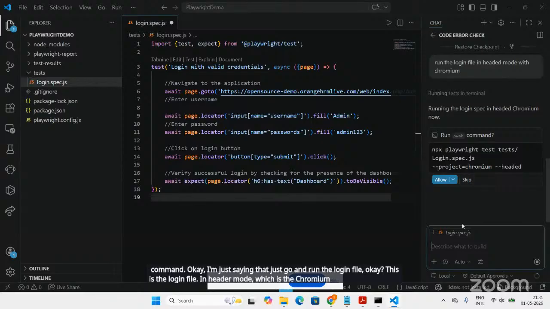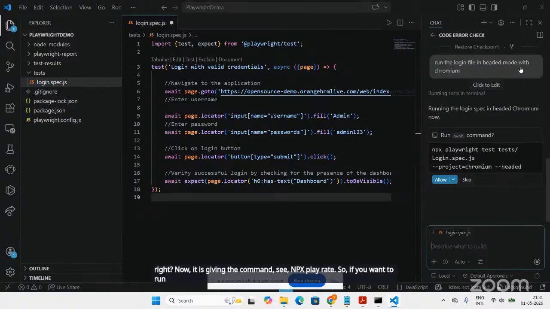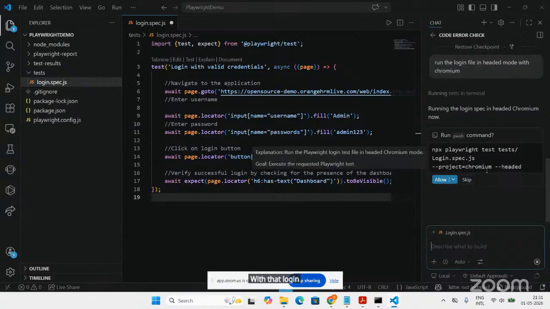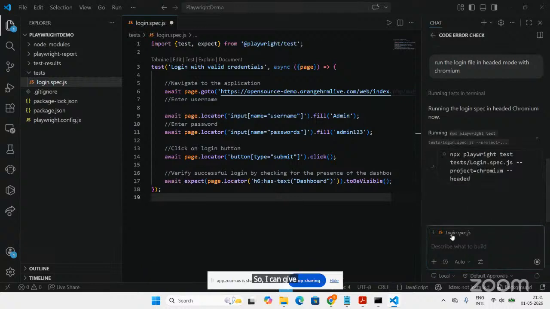So with the help of AI, you can even learn things. Now it is giving the command: npx playwright test with that login file, project equal to Chromium, and headed mode. This is what you need to give. It is asking whether I shall run it or you are going to run it. So I can give allow.